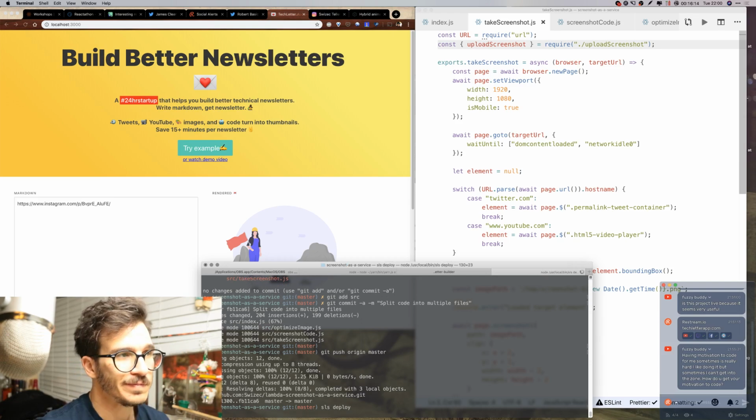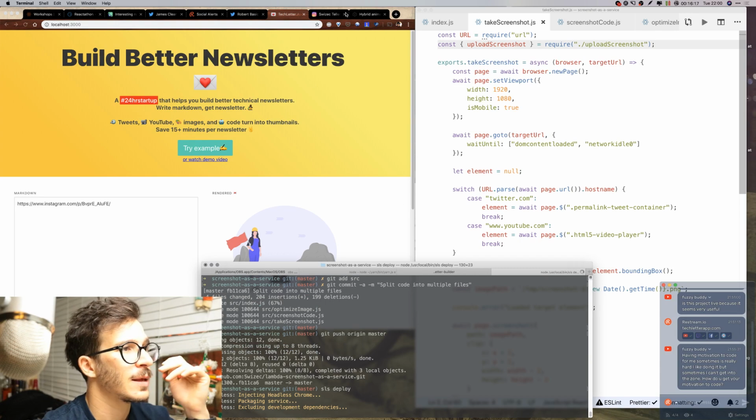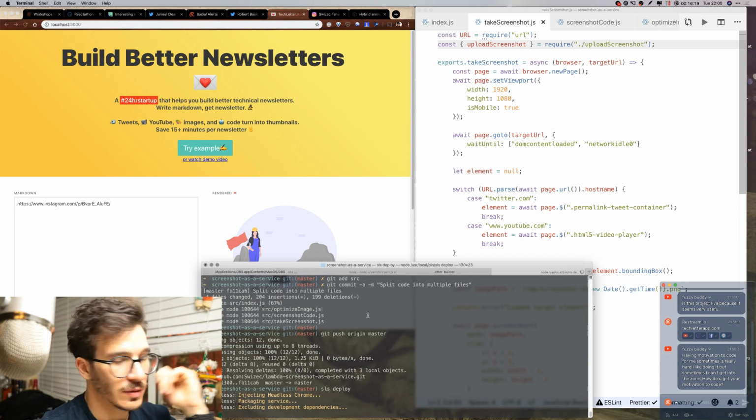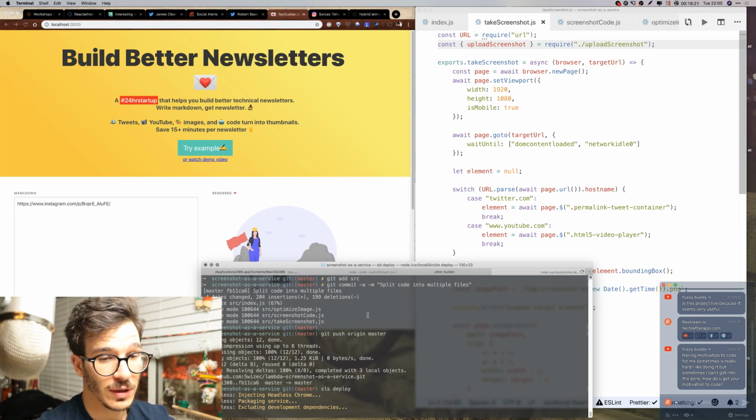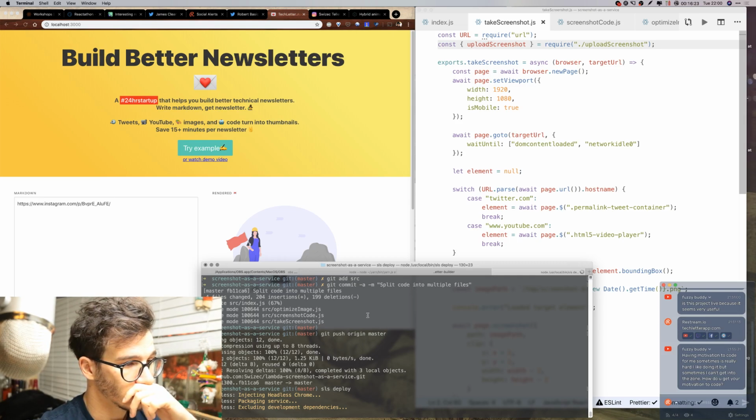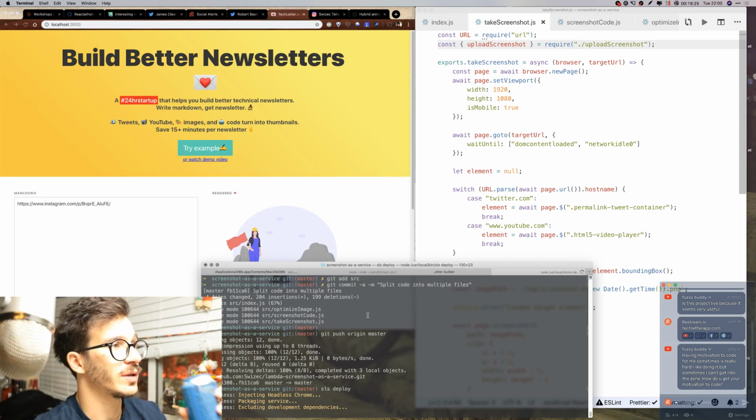SLS deploy. Okay, so that's now doing the things. Yes, it's supposed to be doing the things at least.